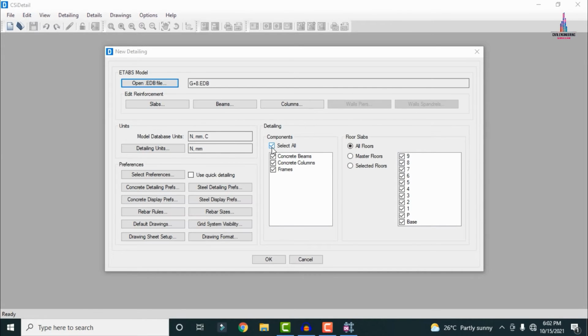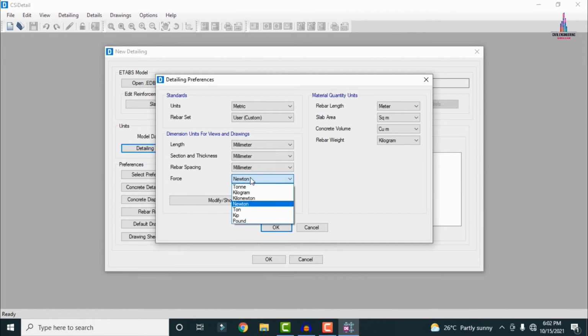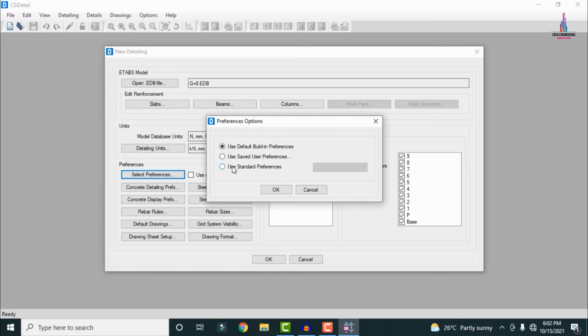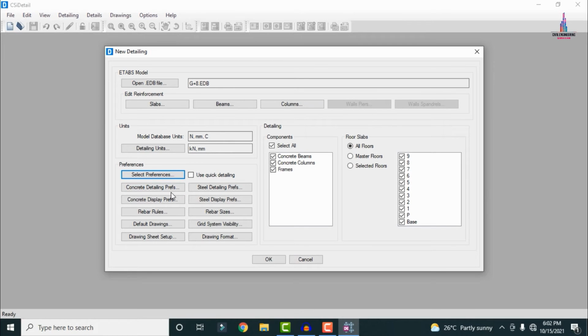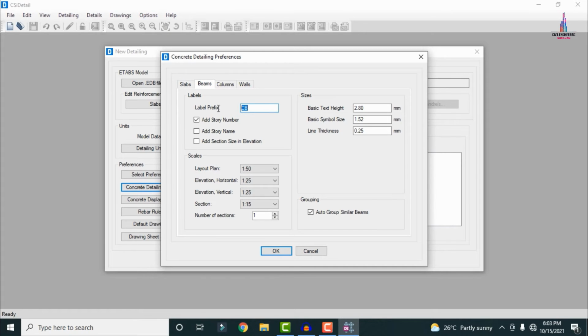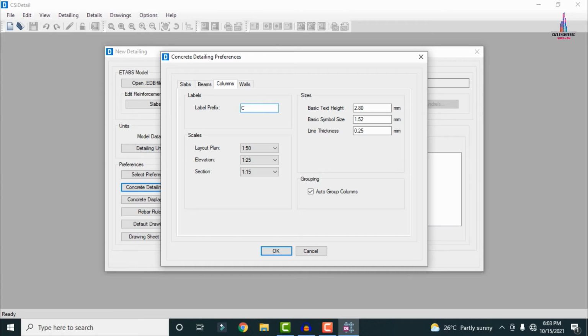For that, firstly we have to click on the detailing units option. Here we have to change the units to kilonewton. Click on OK. Again in the same process we have to change the preferences. Click on the select preferences option. In this we need to select the IS codal provision which is IS 456-2000. Click on OK. Again we have to click on the concrete design preferences and you can select the beam option here. I am selecting the beam name as B, the column name as C, and the wall name as W here, as per my consideration. Click on OK here.